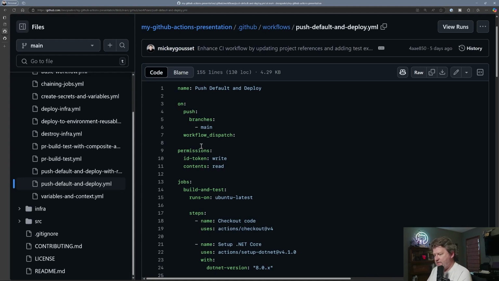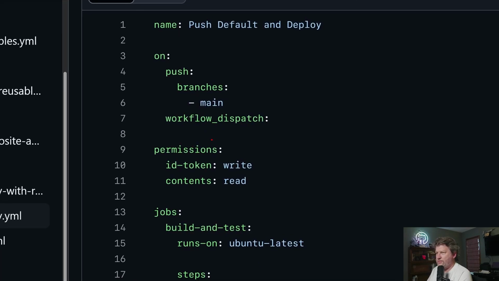Then I have this section here called permissions. By default, when you execute your GitHub workflow, it's going to have either read access to the repository or read and write access to the repository. However, there are a lot of different permissions you can give the GitHub token, which is what the workflow is running as. That's the user the workflow is running as.